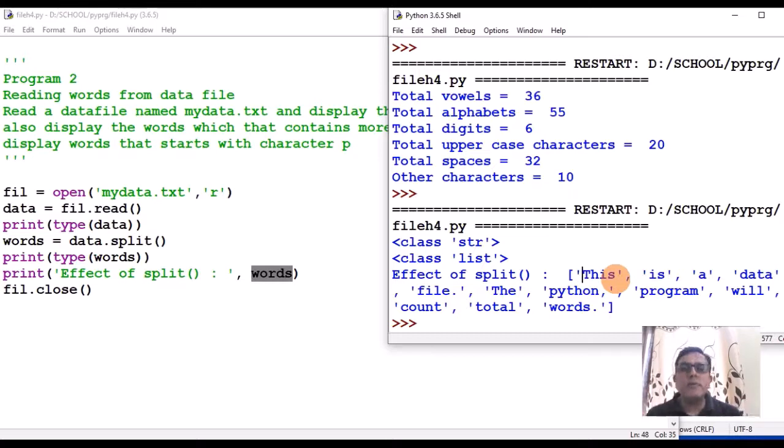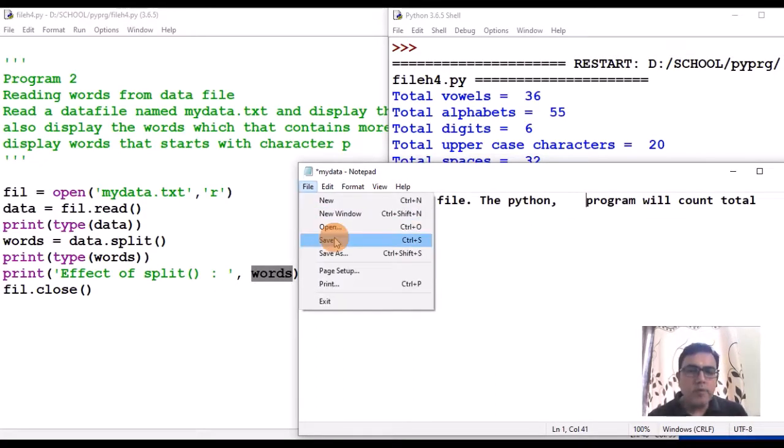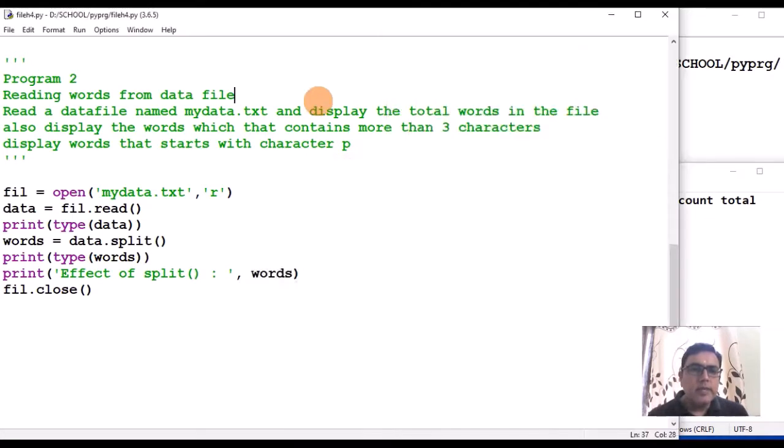So what if I have more than one space in between, right? Here suppose there are more spaces. So there is one space here and there are more than one spaces here, more than one spaces here. Let us see what happens. I'll save the file and run it again.